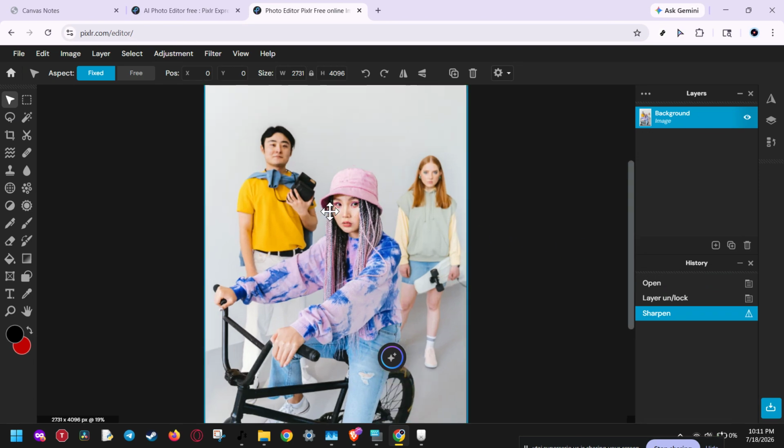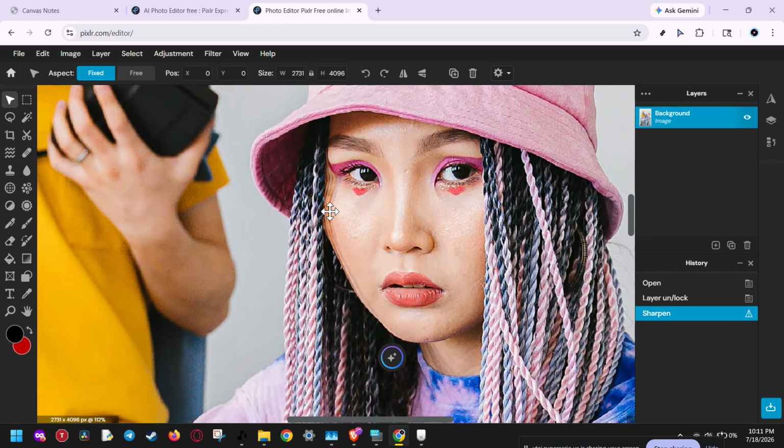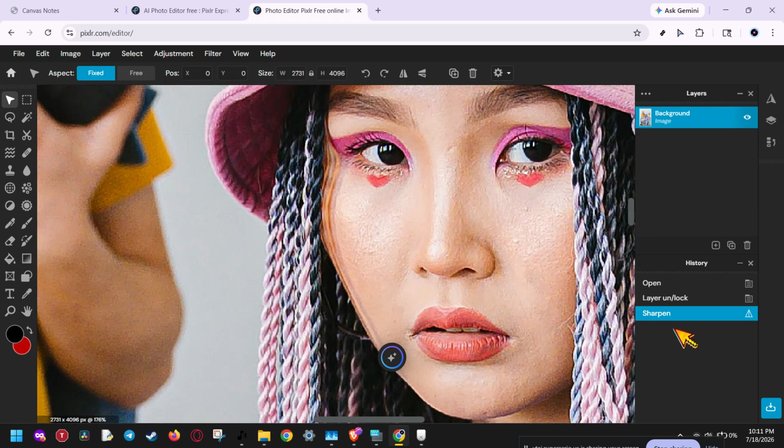As you adjust the slider, keep an eye on the fine details in the image, like edges, text, hair, or textures. These are usually the areas that benefit most from sharpening. Once you're happy with how the image looks, click Apply to complete the edit. Pixlr will process the adjustment and update your image right away. And that's it. You've now sharpened an image in Pixlr in just a few easy steps. You can now continue editing, save your file, or export it for use on your website, social media, or project.